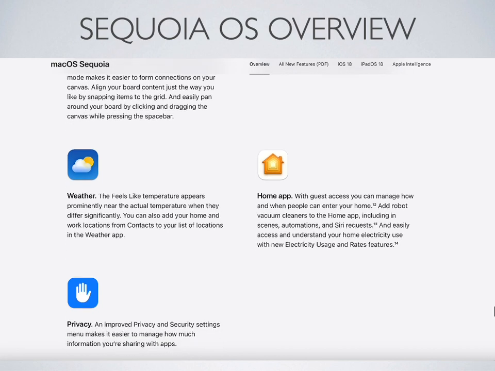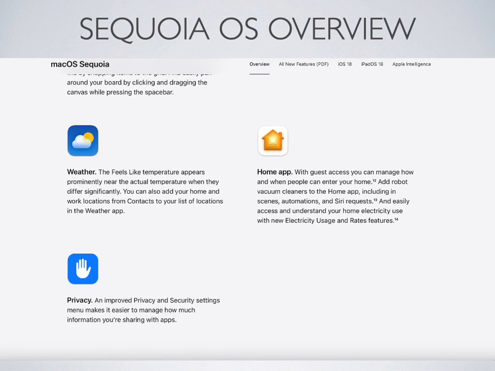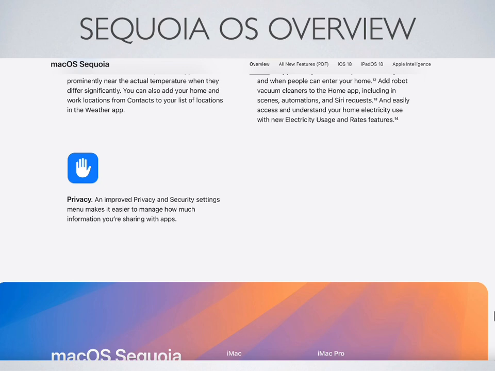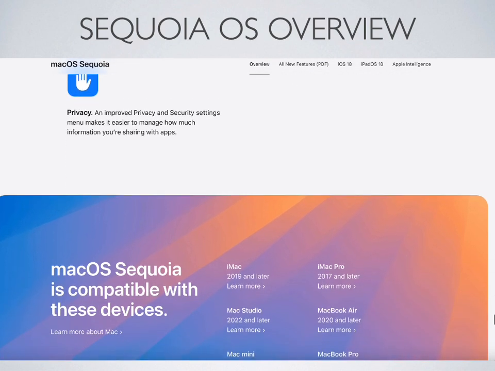Weather's going to show the feels-like temperatures, and you can add your home and other locations from your contacts. If you have the Home app, which will let basically Apple take over the management of your smart thermostat and those kinds of things, you can add all kinds of things like remote. Your electricity usage can be on there, and all kinds of other information. And of course, the privacy and security is one of the big things that Apple is concerned with.